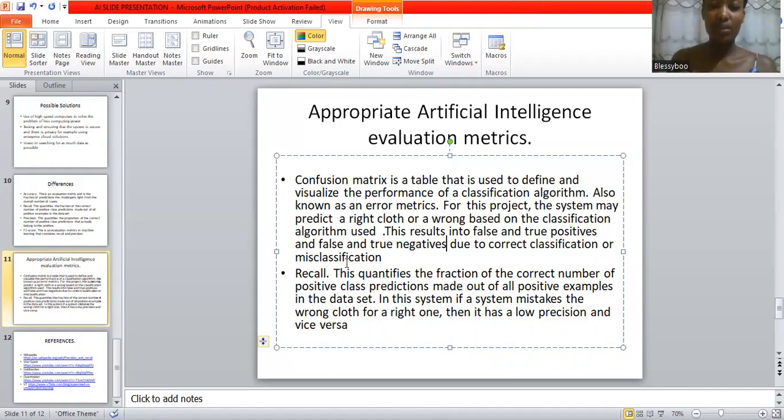Another appropriate metric that I saw could work for me was recall, which I already explained above. It quantifies the fraction of the correct number of positive class predictions made out of all the positive examples in the dataset. In the system, if the system mistakes the wrong cloth for a right one, then it has a low precision. And if it mistakes a wrong cloth for the right one, it has a high precision.